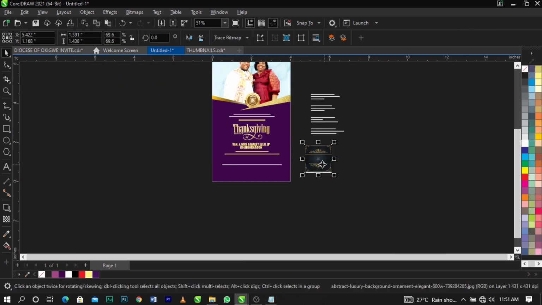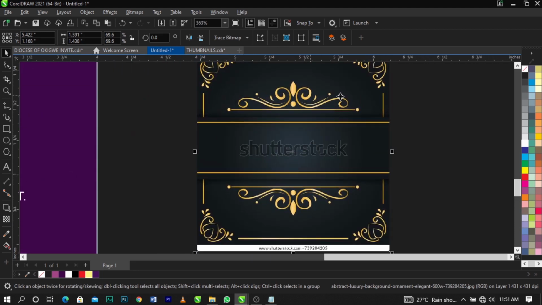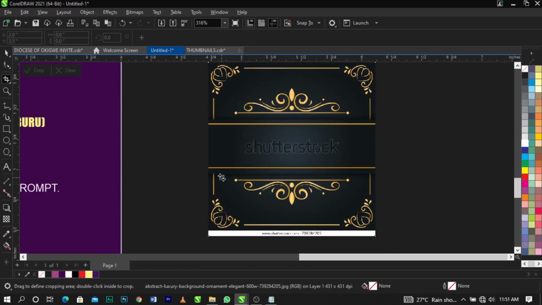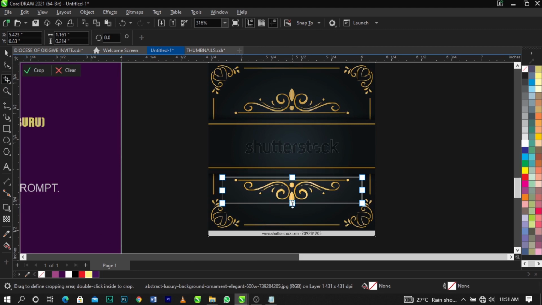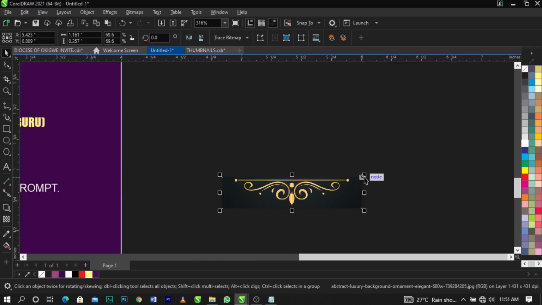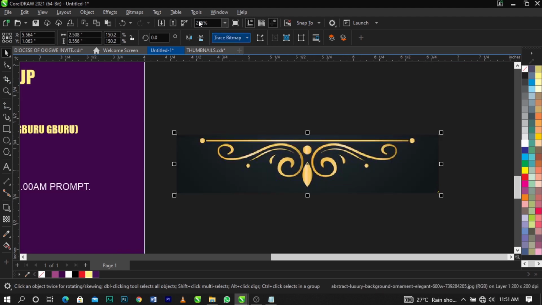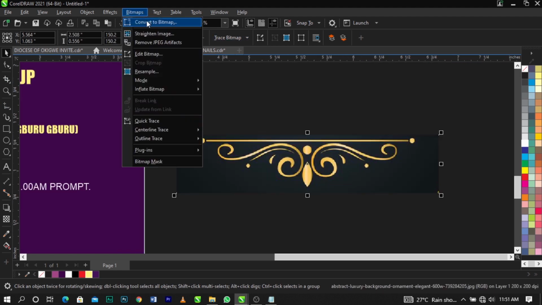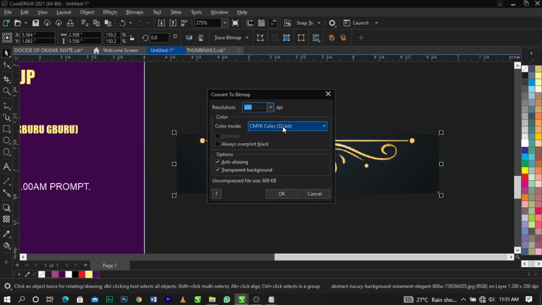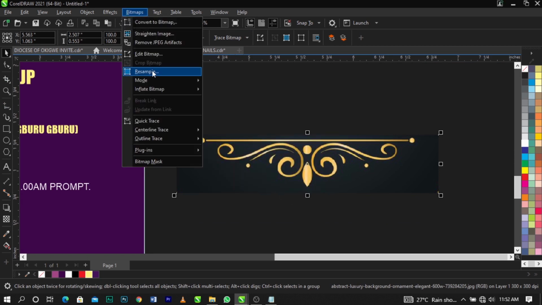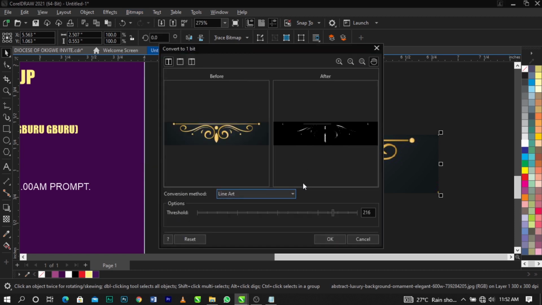I'm going to bring this, I just want to extract this stuff here, so I'm going to just cut this, you understand? Using your crop tool, just cut this this way. Come over to this point, convert it to bitmap, RGB, that's your color mode. Then go to bitmap again, select mode, black and white, and all you need to do is reduce the threshold or add, and you will see the preview here because we're having before and after.